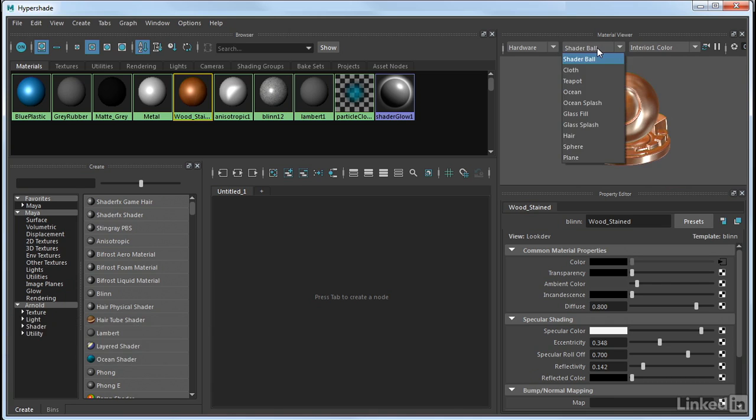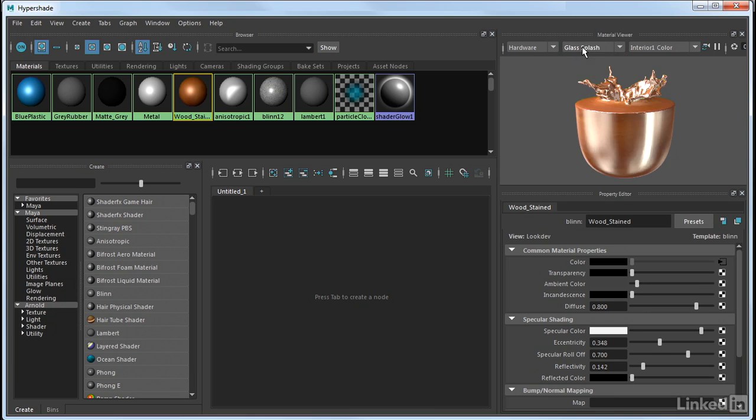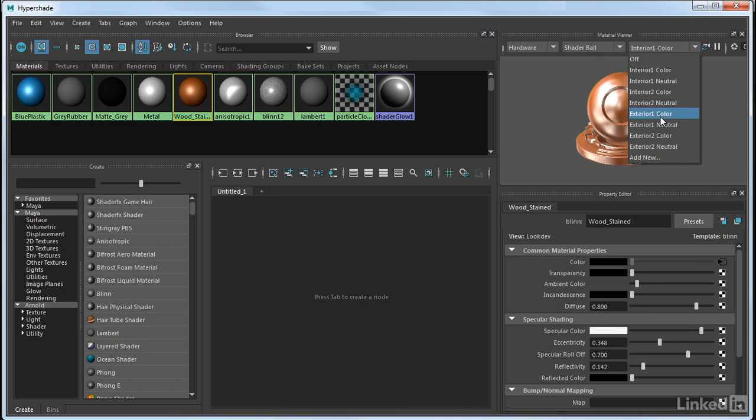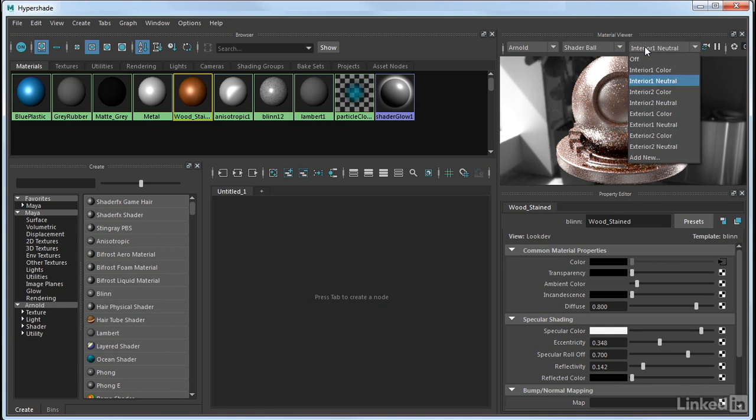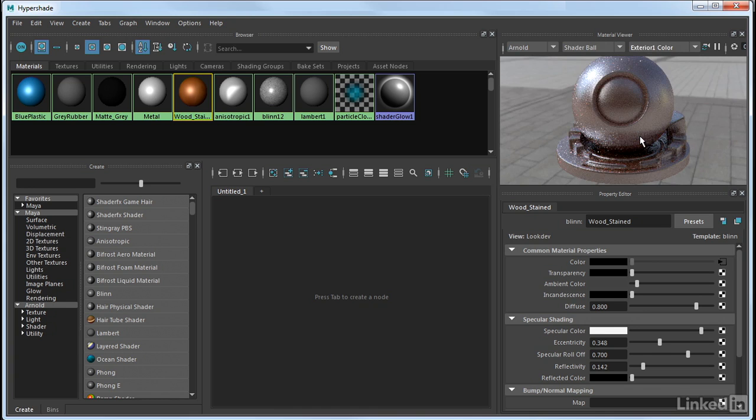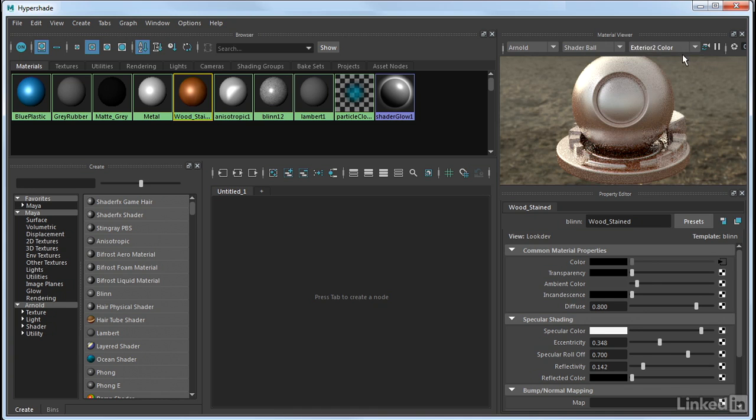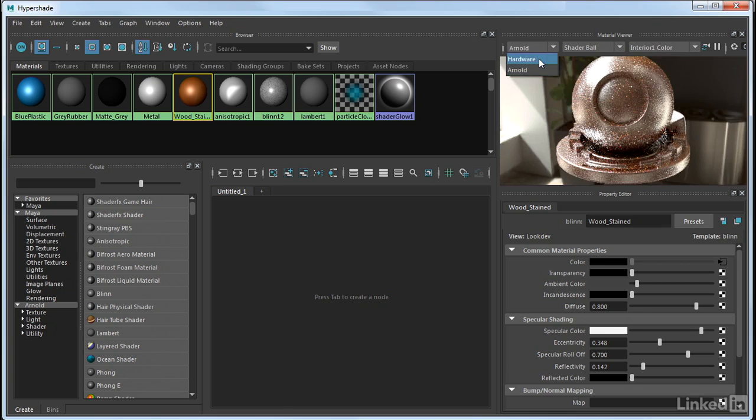Now, we can change this from the shader ball to any sort of object. So if we're working on something like cloth, we can do that. We also have teapots. We have a splash of glass here. And then we also have basic spheres and planes. I'm going to put this back at shader ball. And then we can also change what is lighting the scene here. So right now it's by default interior color. We also have interior neutral. And we see this a little bit better in the Arnold tab here. So we can also go to an exterior scene and so on. So we have a number of image-based lighting sources here that will give you a good idea what this will look like. I'm going to switch it back to Interior 1 and Hardware.